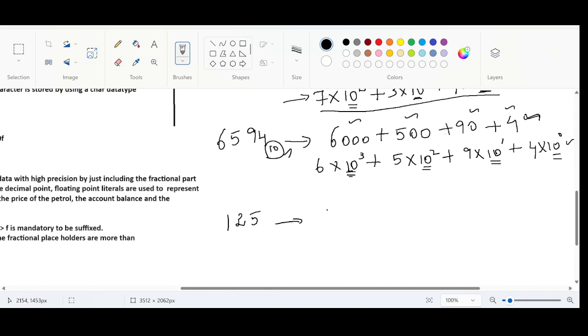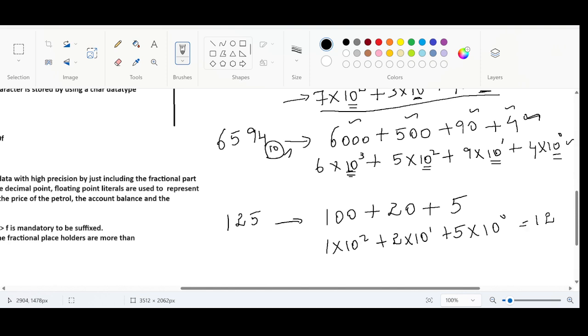125 can be converted into 100 plus 20 plus 5. Again, this can be converted into 1 into 10 to the power of 2 plus 2 into 10 to the power of 1 plus 5 into 10 to the power of 0. Right? Again, the answer is going to be 125. But the base that we are using is 10. That's why the base is always going to be 10.